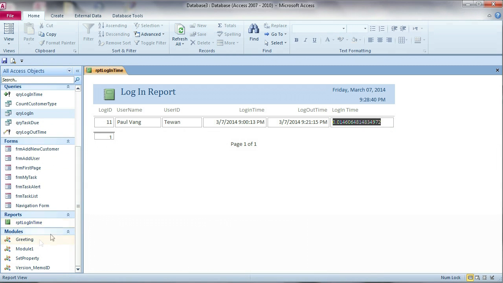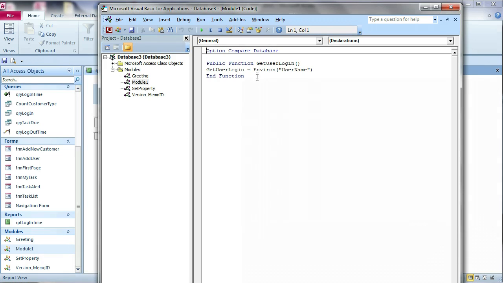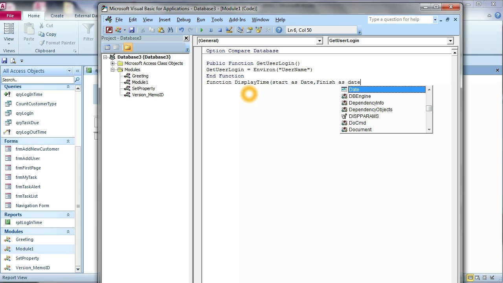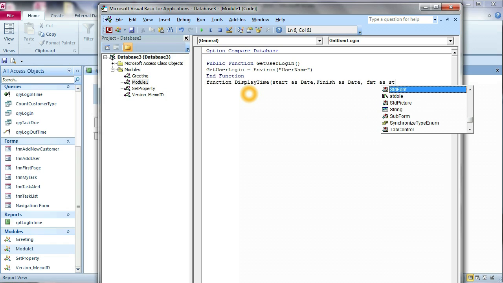Okay, we need to create this under a module, which we can use anywhere on any report. We start with the function DisplayTime, and you start as a date, finish as a date, because we need the log start time and the ending time, like log in time and log out time. Format as string, fmt as string.